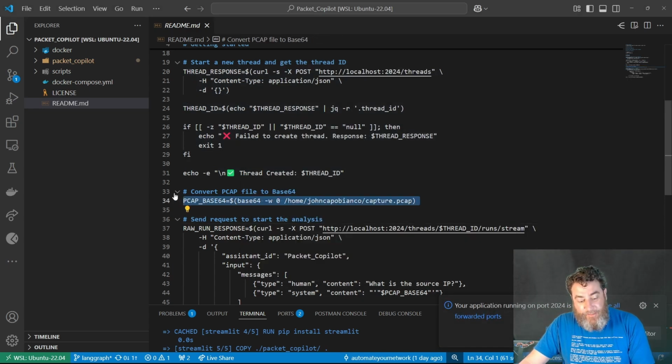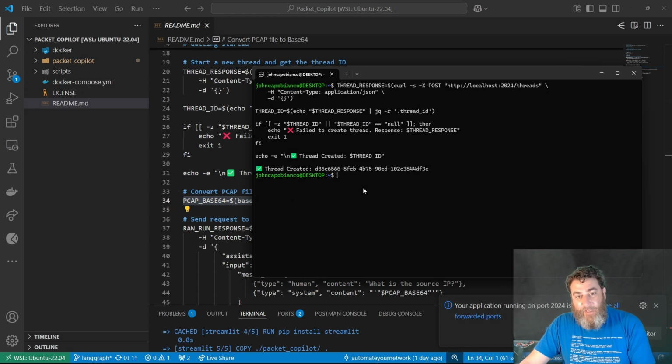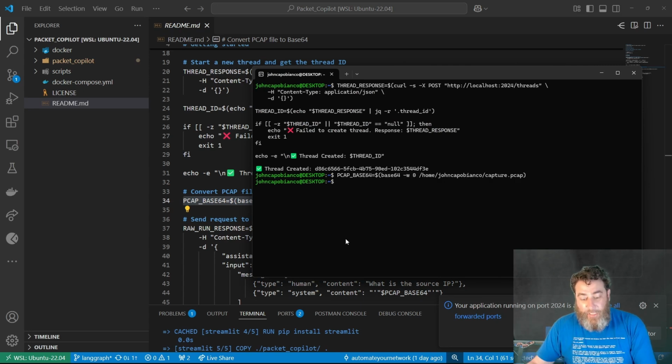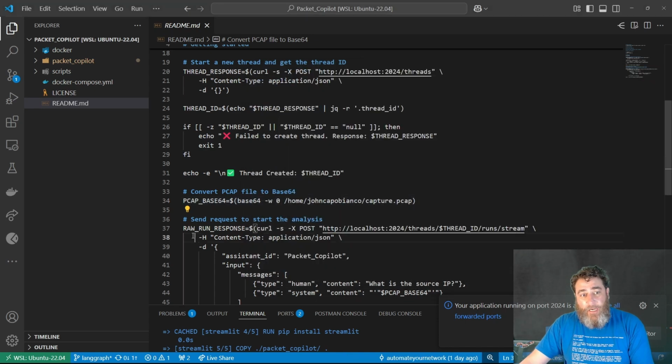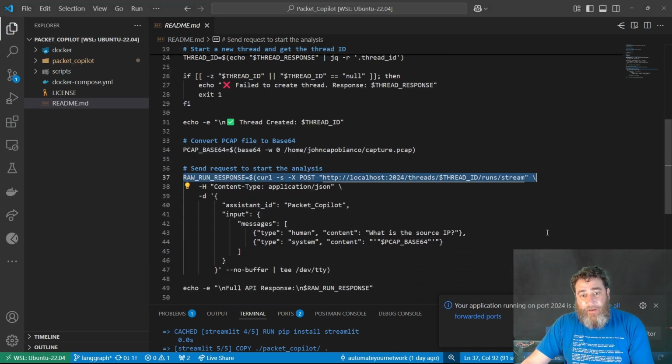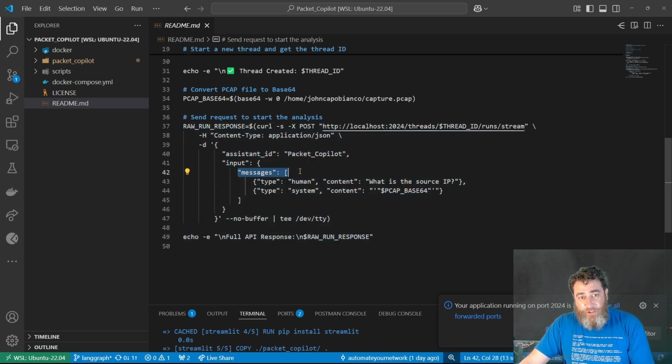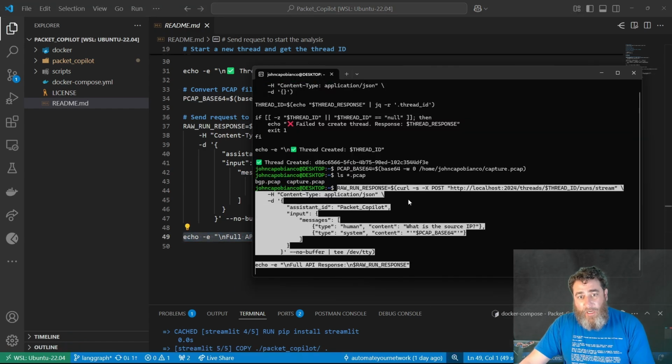We're going to make a base 64 out of our PCAP. And I have this PCAP locally here. If I do an ls star PCAP, you can see I have this capture here. All right, so we're going to base 64 that capture. And now we're going to start a streaming thread that has a message with the human input and the system input, which is the base 64 PCAP data. Then we're going to watch for the raw response.